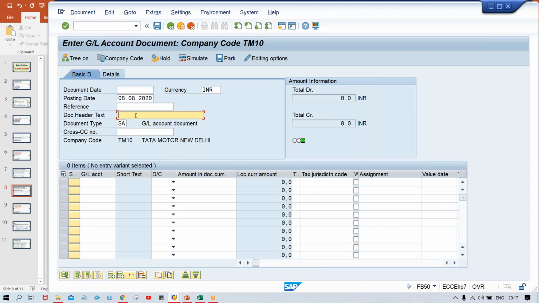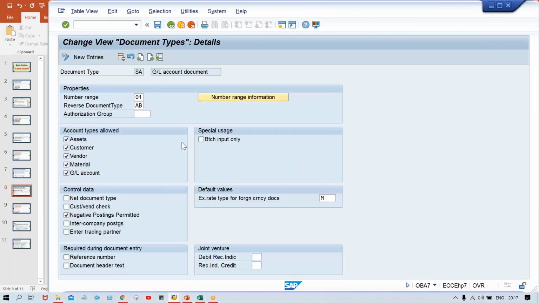I'll tell you guys, there are multiple people who ask where this control is. This control is there in the field status variant, but this control is not there in the field status variant, guys. Where is it? It is there in the document type. You can look here. This is the document type, SA document type, right? So here we have this control, reference number and header text.